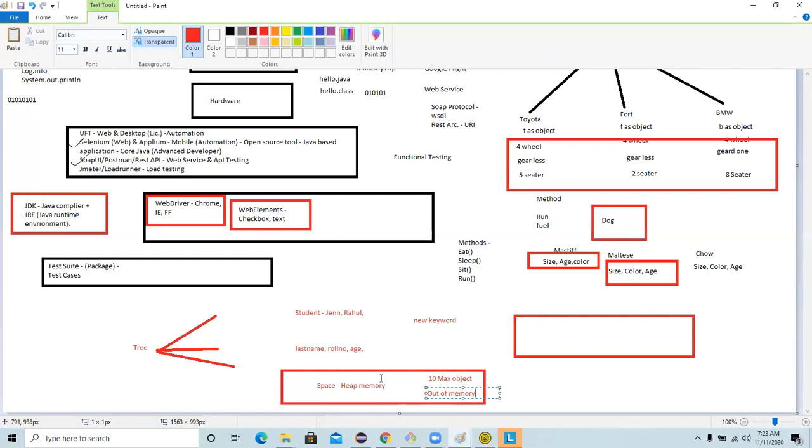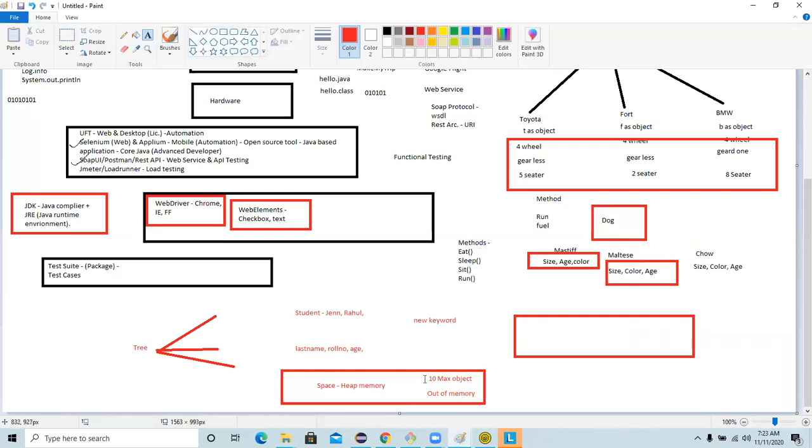Because my memory is full. I cannot create more than 10 objects, which I cannot do. So that's heap. No one will ask you this question, but it's for you to understand what heap actually is. Whenever you create an object, memory will be taken by the JVM.